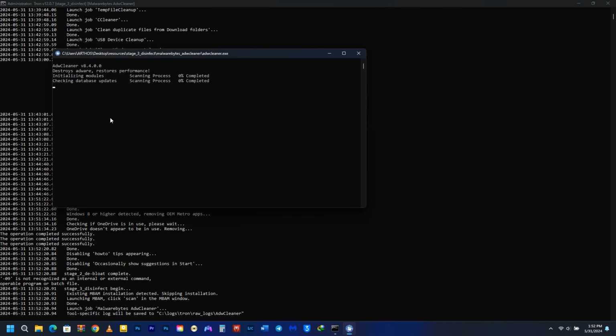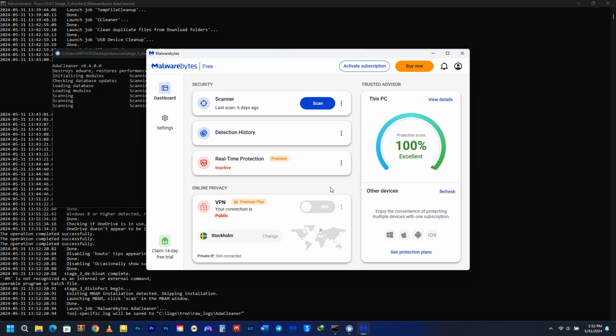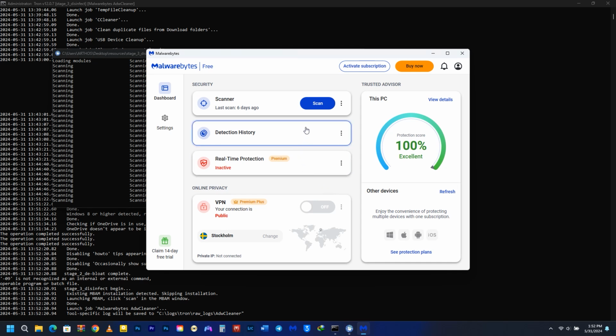We are at stage 3, disinfect. It will install Malwarebytes for you. I already have it. It will install it for you and it will open. All you have to do is press on the scan and wait for the scan to finish.